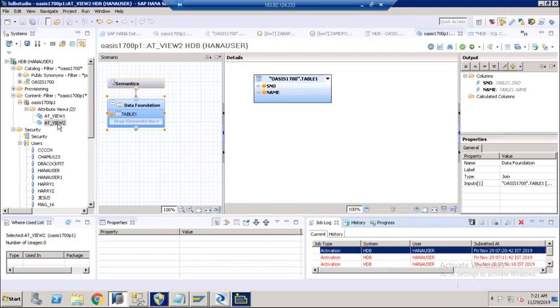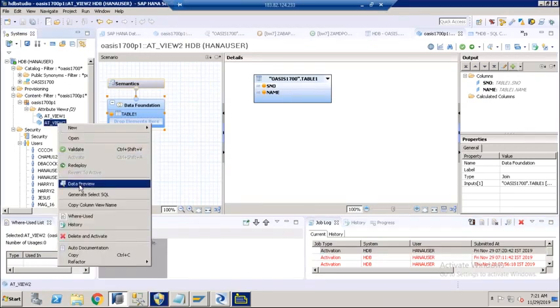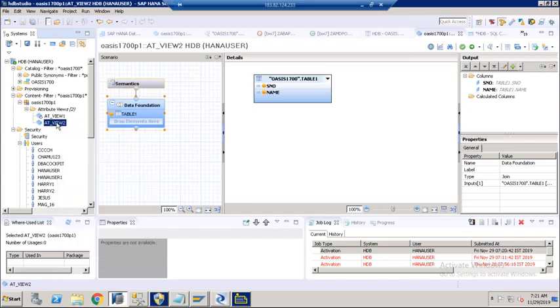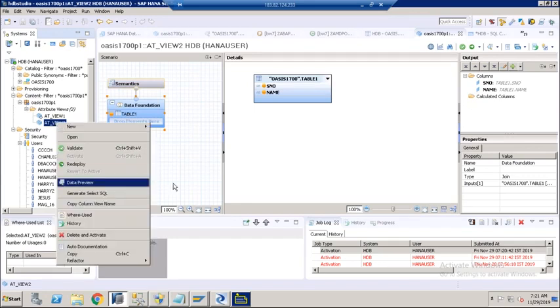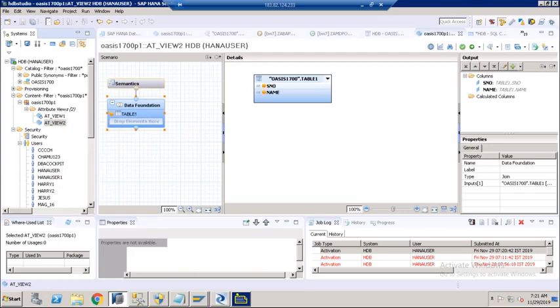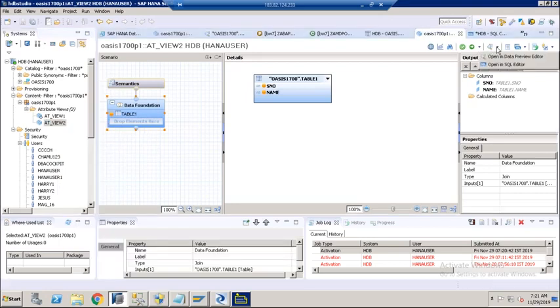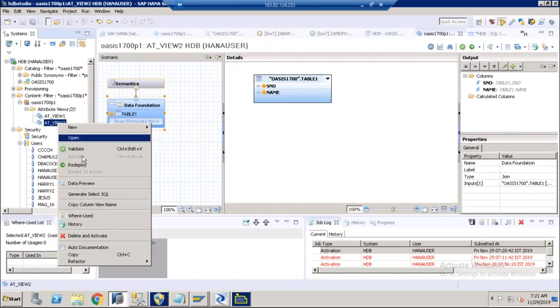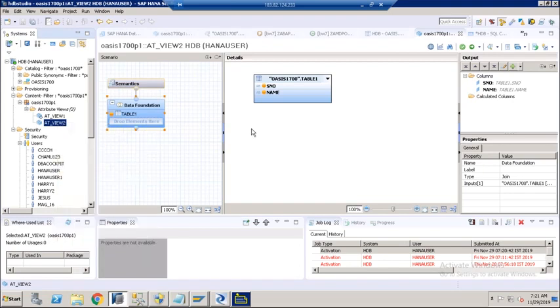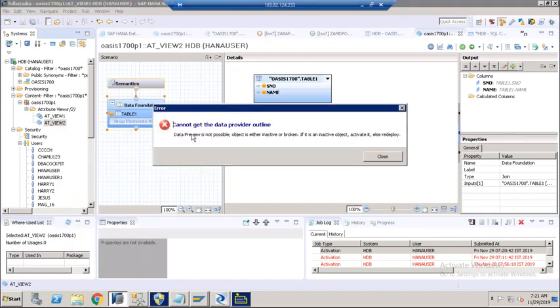To display the data, you just right click and choose data preview. You can right click and data preview from here, or beside this magnifier, open data preview. So select this view, right click, data preview. Another error we are getting: data preview is not possible. Object is either inactive or broken.